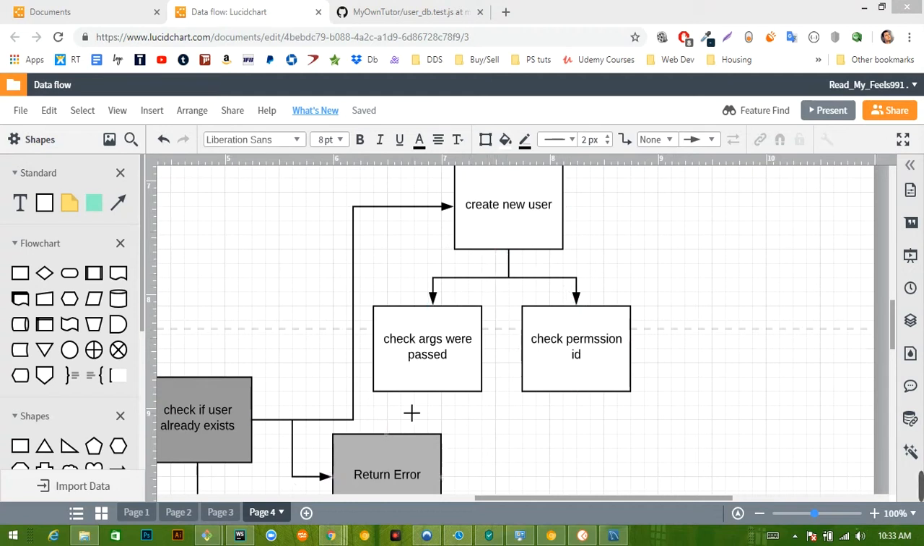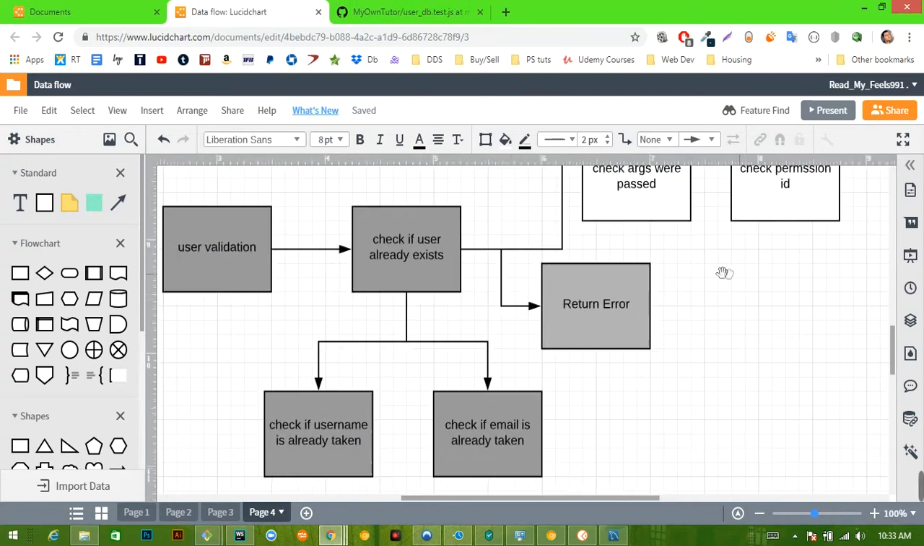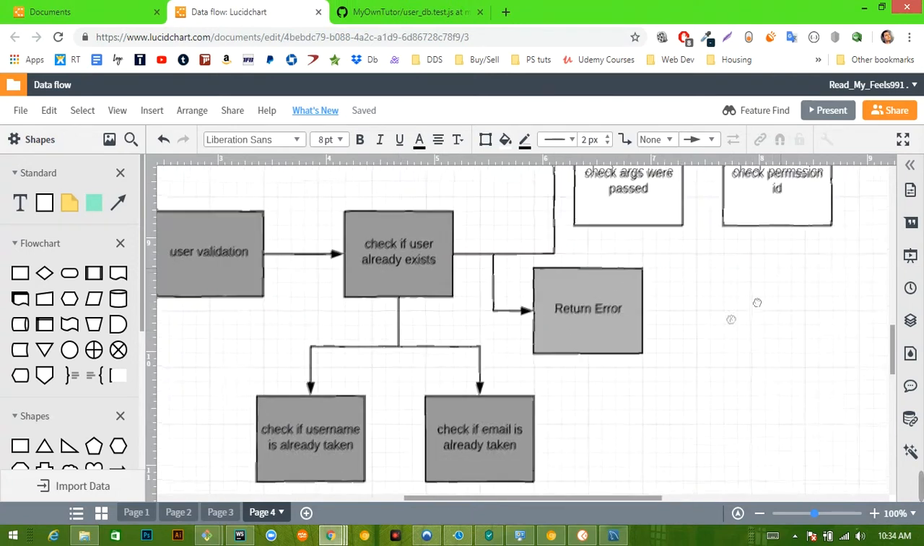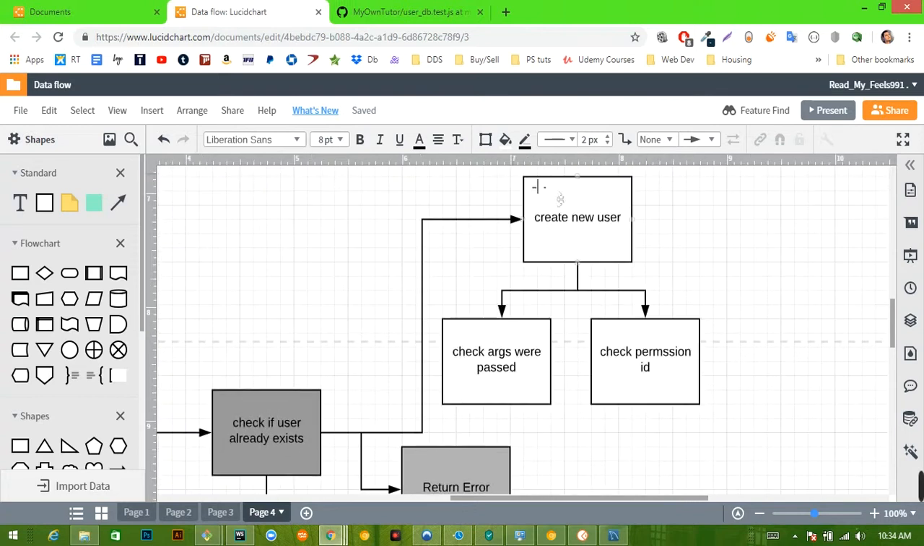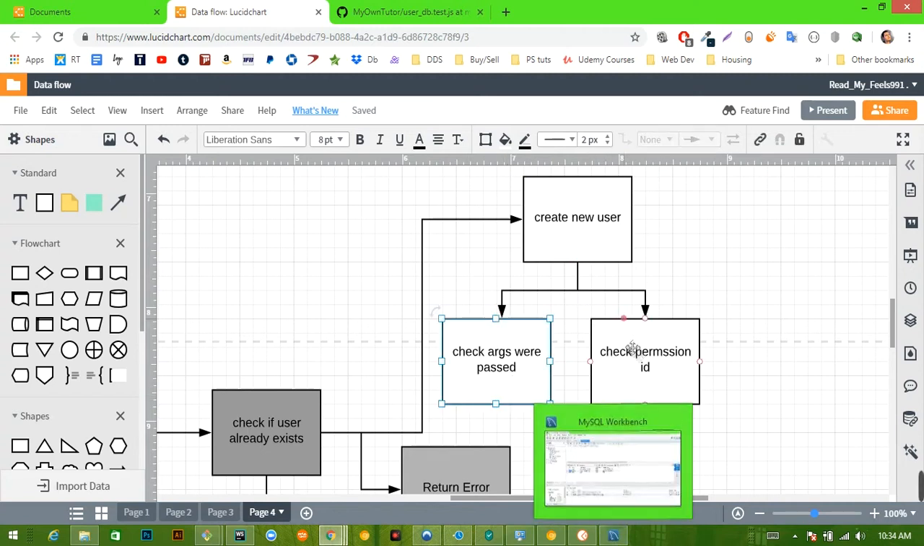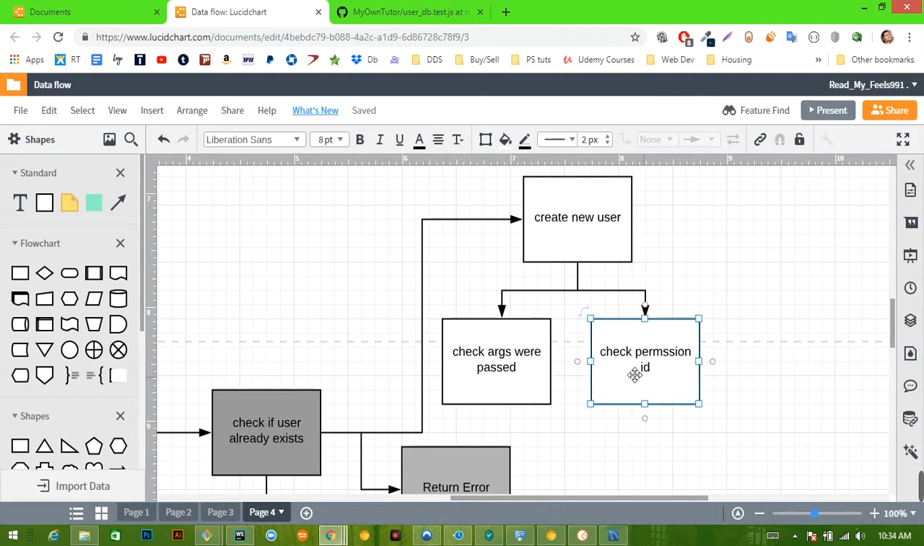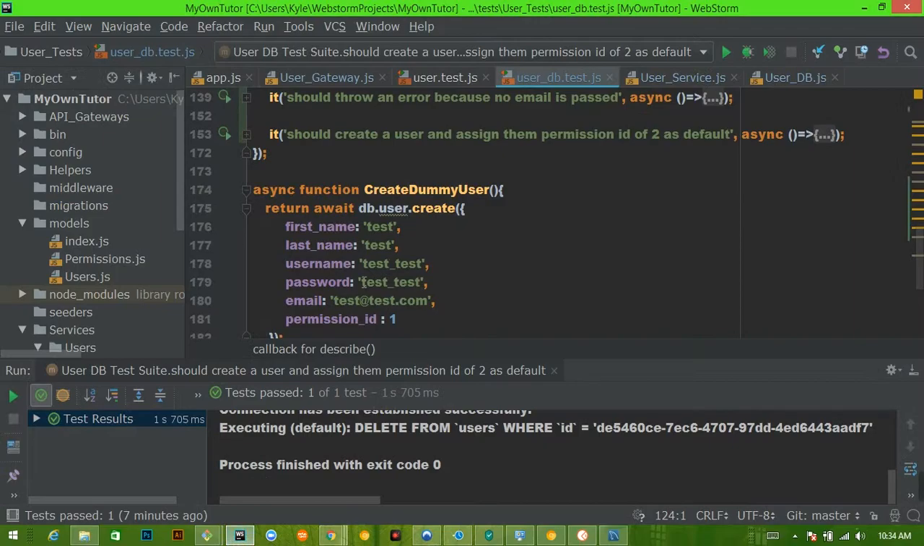So in the last video, we covered all of this stuff. We've gone through validation, we've checked to see if that user already exists. If so, we're returning an error. We're then moving on to create a new user. And creating a new user is actually composed of checking to make sure arguments were passed. And now we want to check the permission ID that was passed.